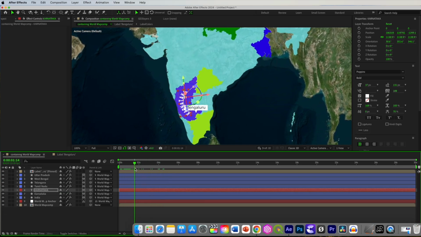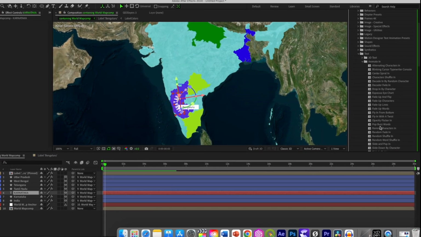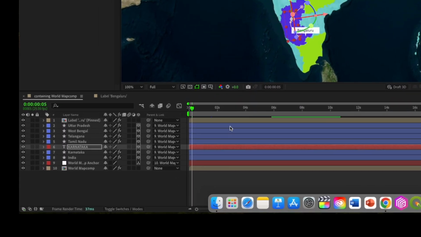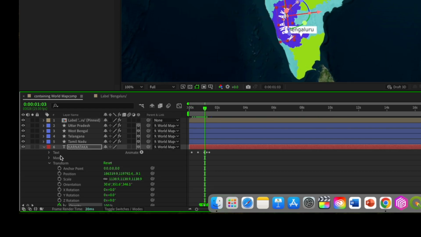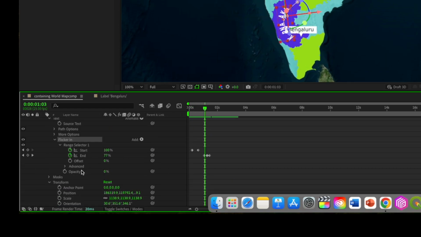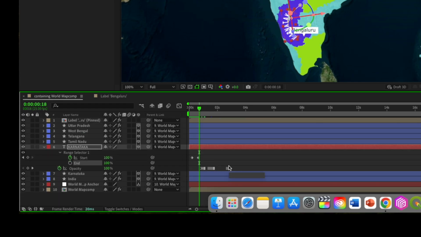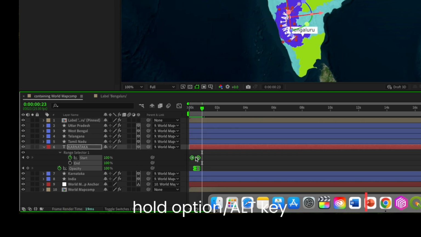Now add text preset from effects and presets named opacity flickering. Now if you want, you can modify it. Go to text, flicker in, range selector and advanced option. Turn off random order. Alright, we don't need this later animation keyframes, so we can get rid of it. Spread this out by holding the Alt or Option key.